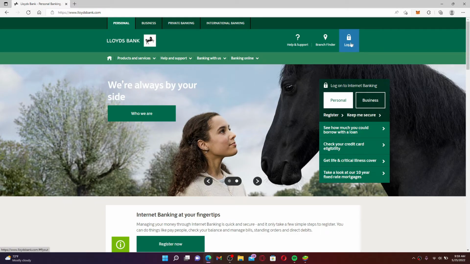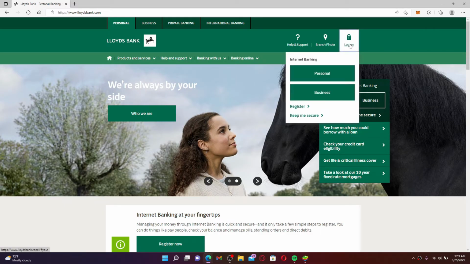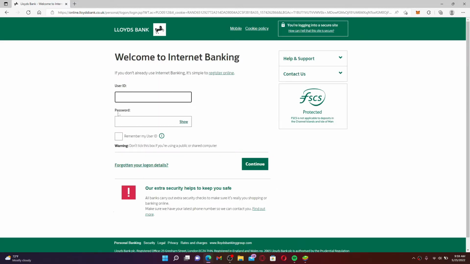Click on the log on button at the upper right hand corner and choose one of the options, whether you would like to log into your personal account or your business account, and give it a click. You'll find yourself in the login area for internet banking on Lloyds Bank. Go to the first text box where it says use your ID and type in your user ID associated with your online banking account, and make sure to type it in correct.